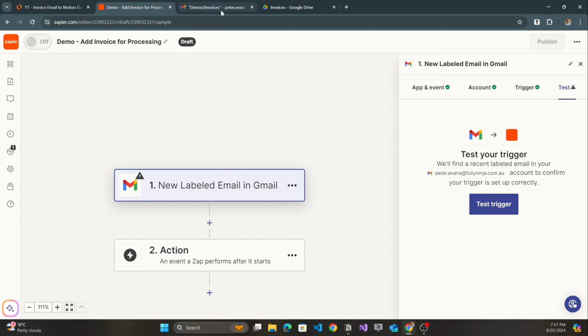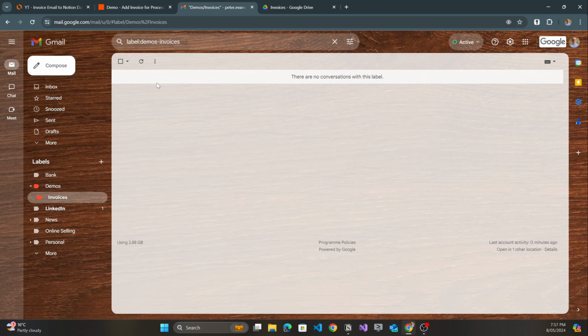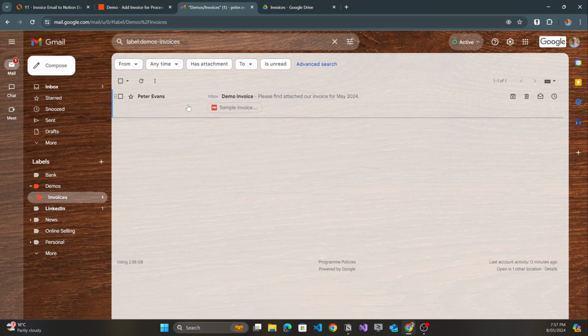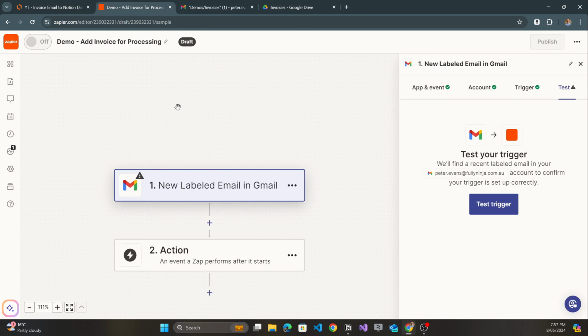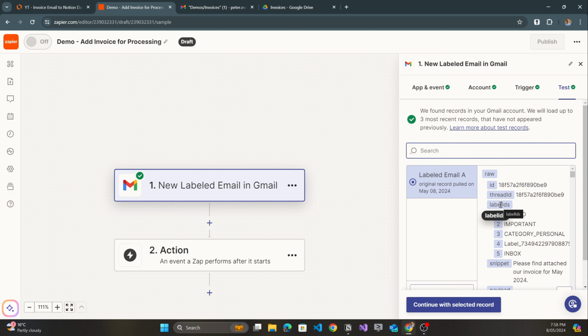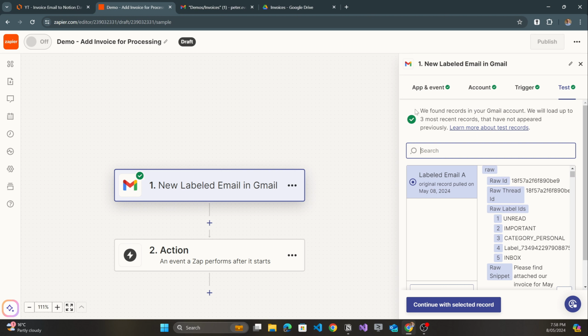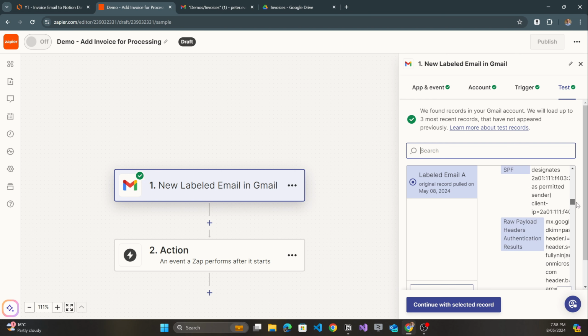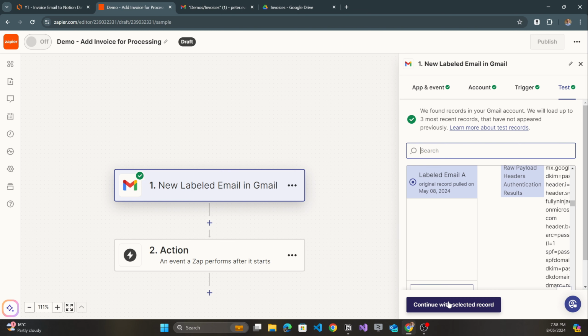And if we jump back into Gmail, we will see that email has arrived and the filter has worked and has assigned a new label. So fantastic, we can see that's been picked up by Zapier, and it's extracted a whole lot of information. We won't need all of that, it will just be a few fields that we'll be interested in.